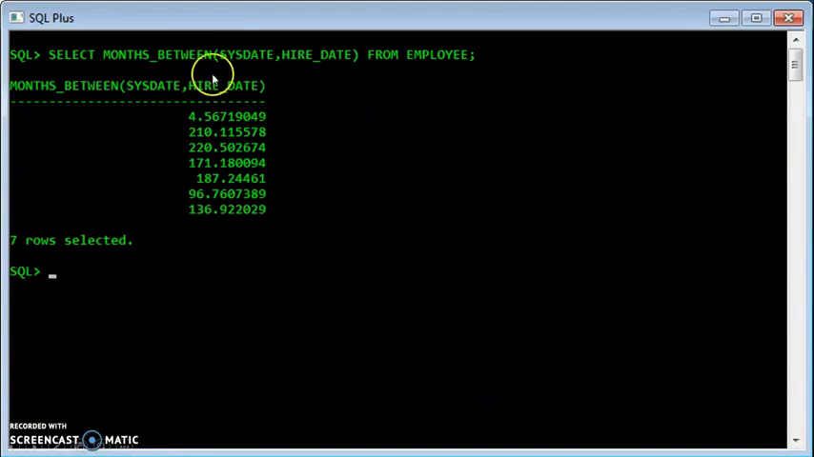Then the months between system date comma hire date from the employee. Now I am using the employee table, to compare two dates, one is the system date and one is the hire date of that particular employee table. So it will give me the difference between the system date and the hire date. Here for different employees, it is showing me the difference between the system date and the hire date. So these are the months between the hiring date and the system date.